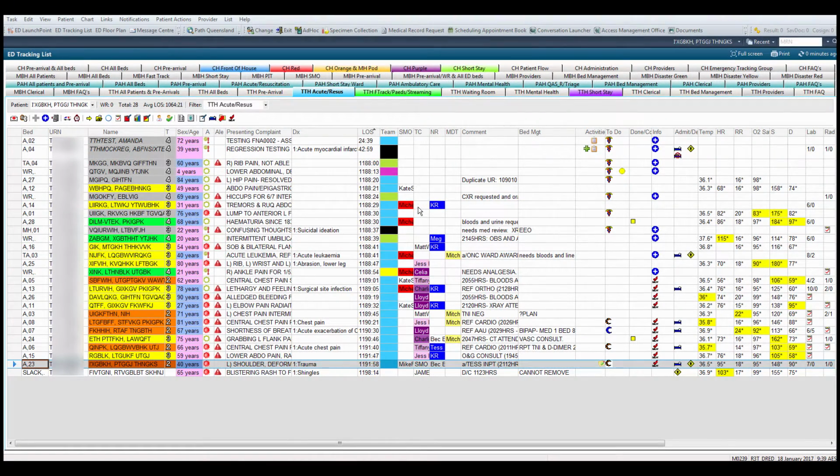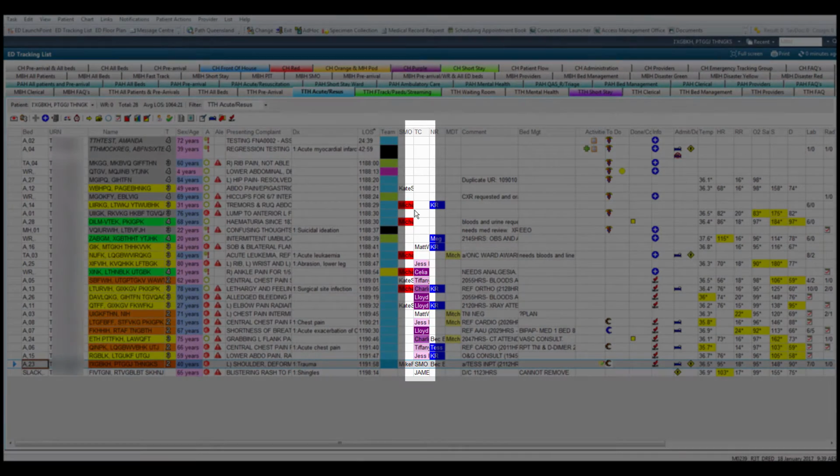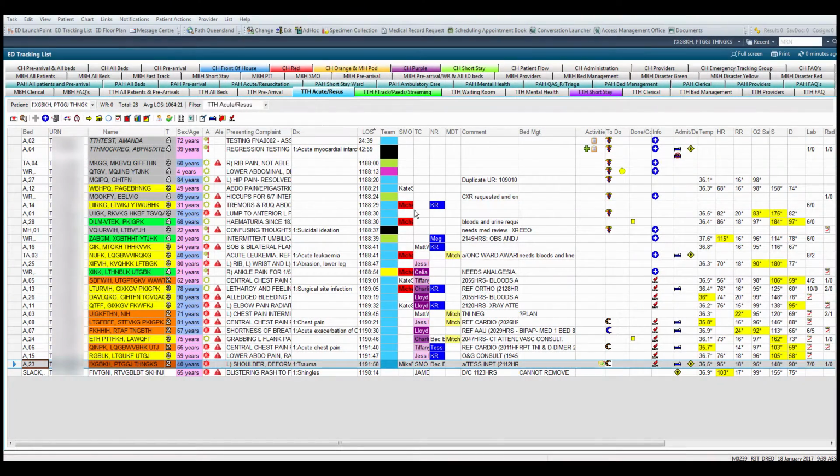The column TC displays the treating clinician. If a patient has a blank space in the TC column, they are not yet assigned to a doctor. If your name appears there, you are the treating doctor responsible for that patient.